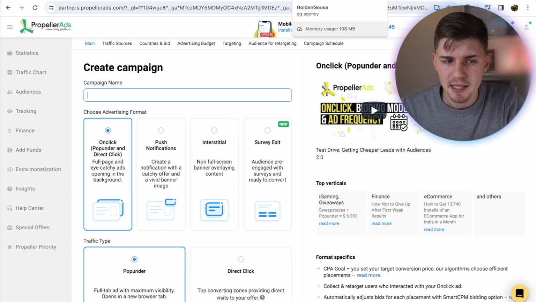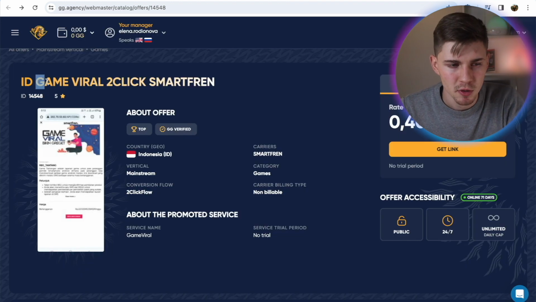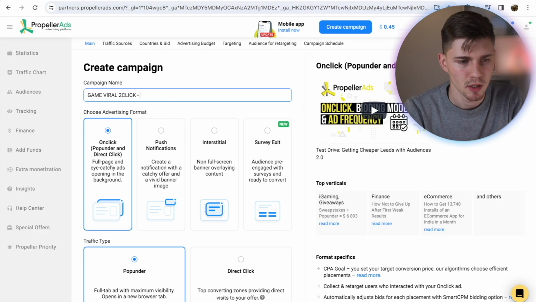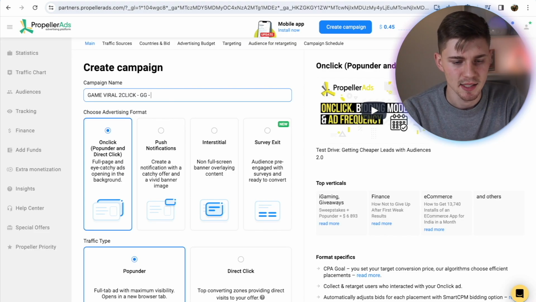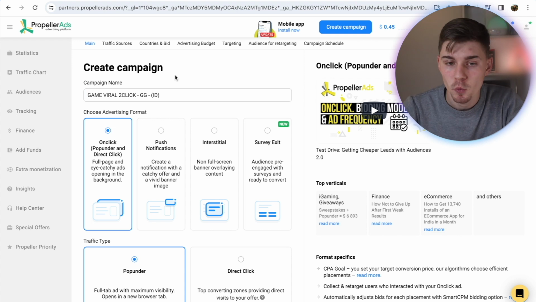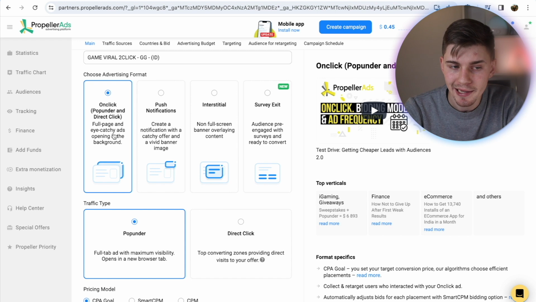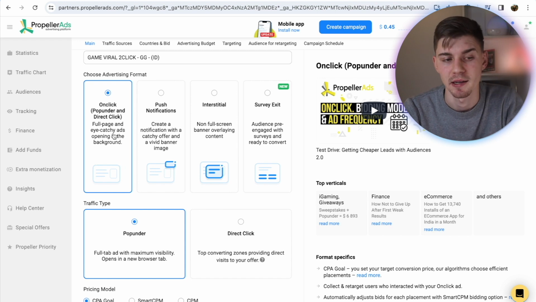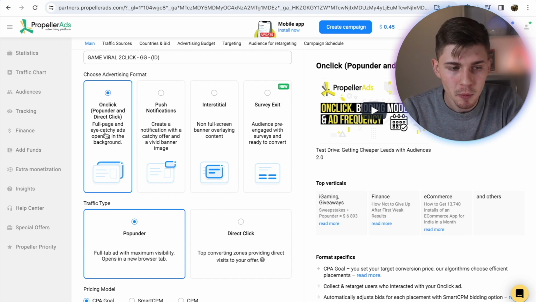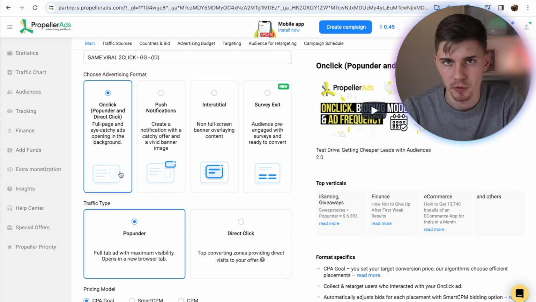So I'm going to basically copy the name of this offer. So Game Viral to Click. Okay, so this is Golden Goose and it's in the geolocation Indonesia. Now for the advertising formats, we are going to be using on-click, pop-under, and direct click ads. So these are full page and eye-catching ads opening in the background of your desktop or mobile. Okay, I'm sure you have seen this before.